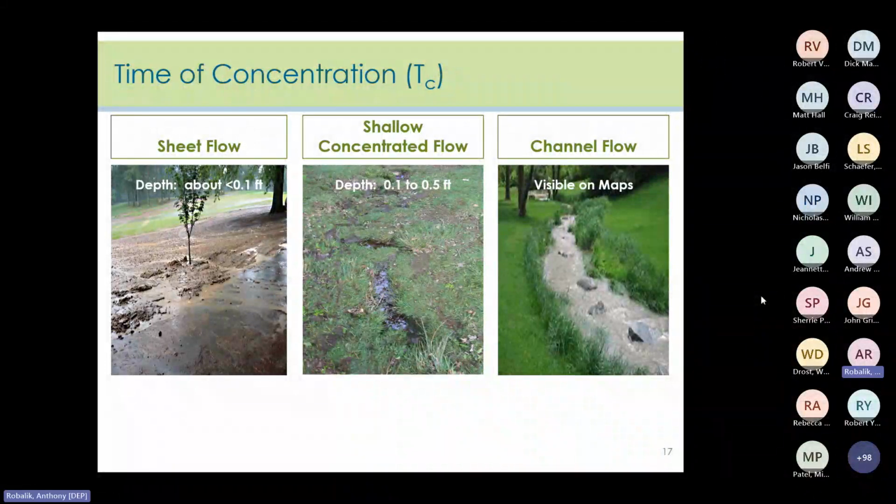Shallow concentrated flow occurs where runoff begins to coalesce and pick up velocity. The depth is greater than 1/10 of a foot and doesn't really have a defined channel yet. But lastly, channel flow can be seen in aerial photographs and on GIS and USGS maps. It is essentially flow in some type of bounded channel, which is higher in energy state and relatively faster than the other two types of flow.